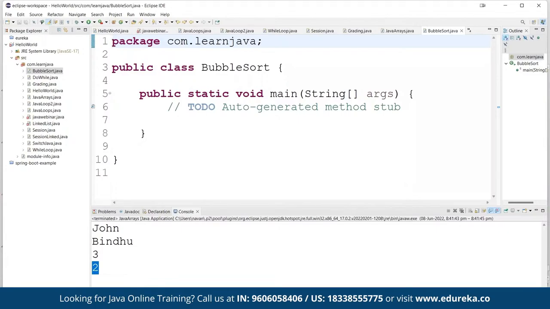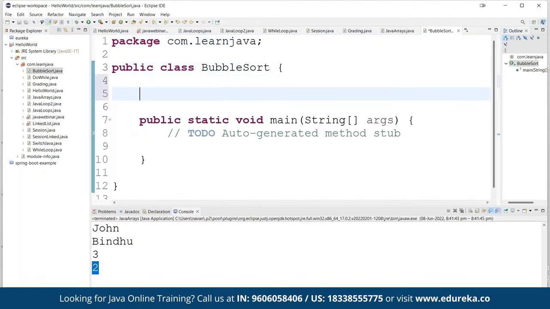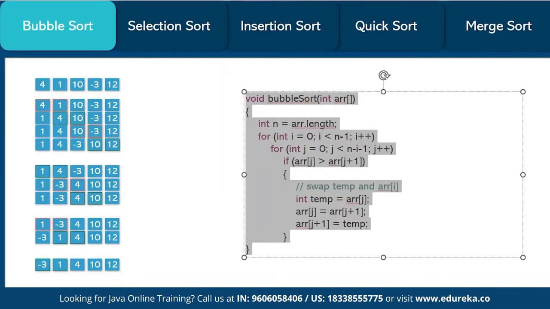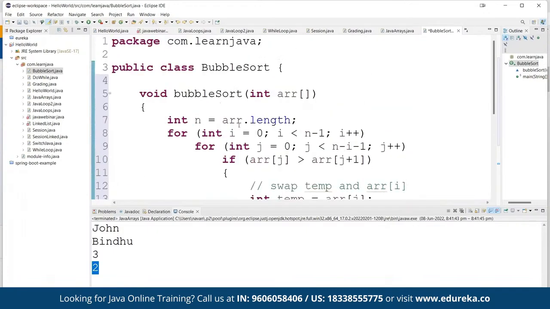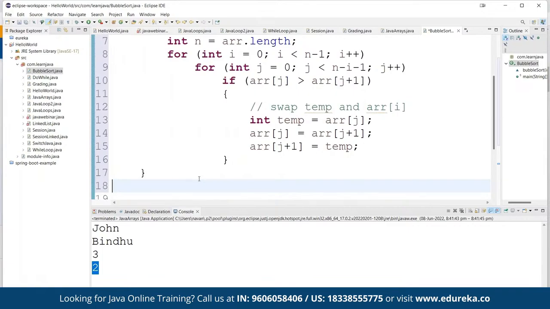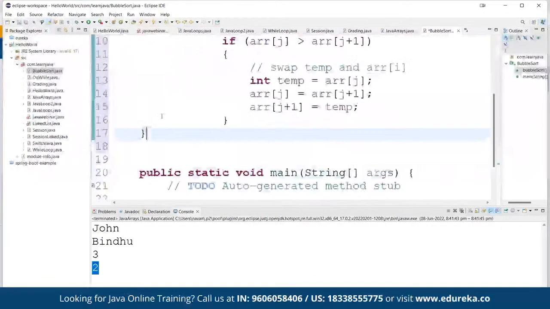Now, what I'm going to do right now is, so we have this bubble sort and under this, let me write something like this. I'll say void bubble sort, and I'll use the code which is present in our slides. I think that should work for us. So this has completed my bubble sort.